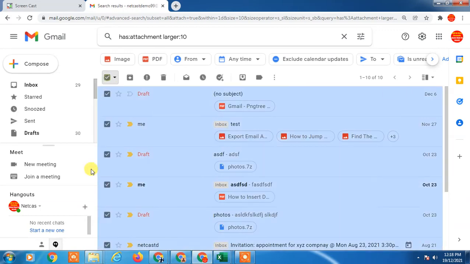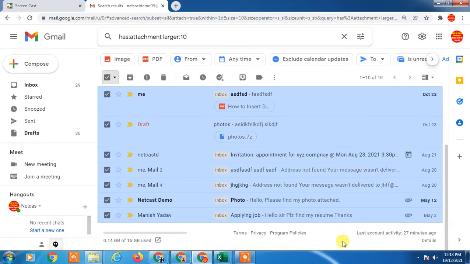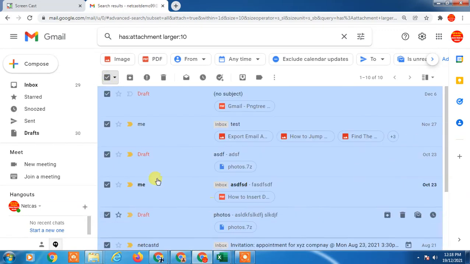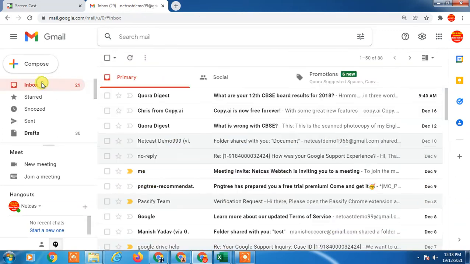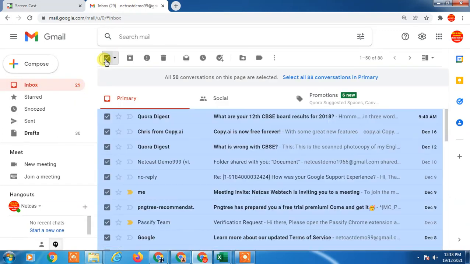Now you can select all from here. If you have more than 50 emails, you will see here the one option to select all emails, and you can delete from here. So I will show you an example by going to the inbox. Okay, so here you can see select all conversations, and here you can delete all mails.